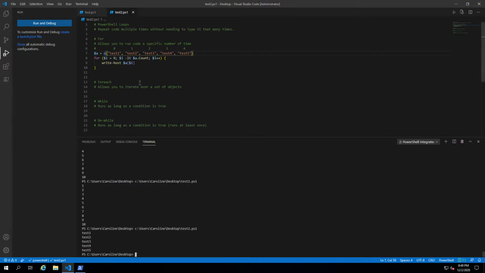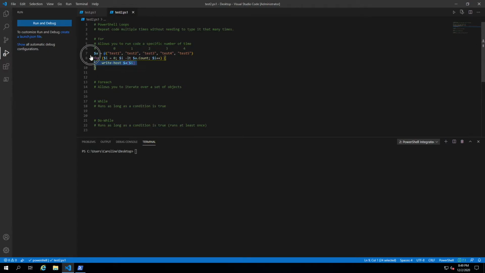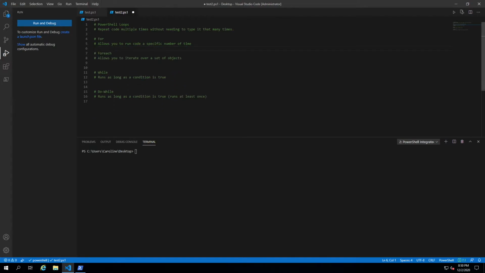But that's not the most practical way of doing this. There are use cases where you would want to look at the index of an array or a string or whatever, but this is not really a use case for this. A better use case for this would be the foreach loop.